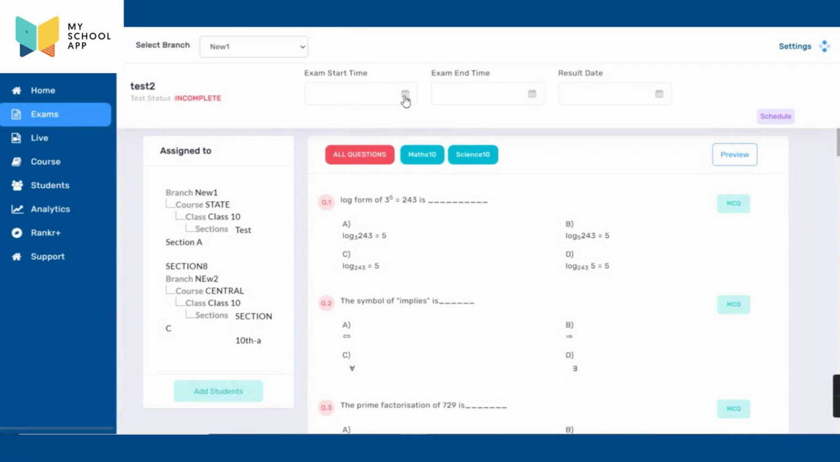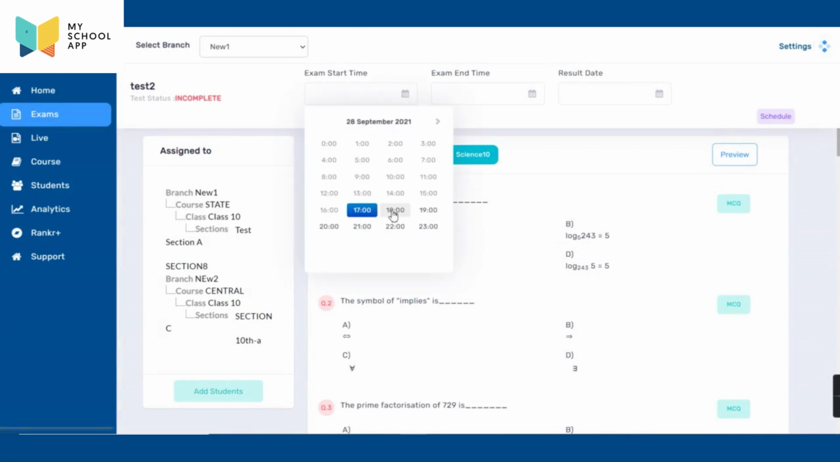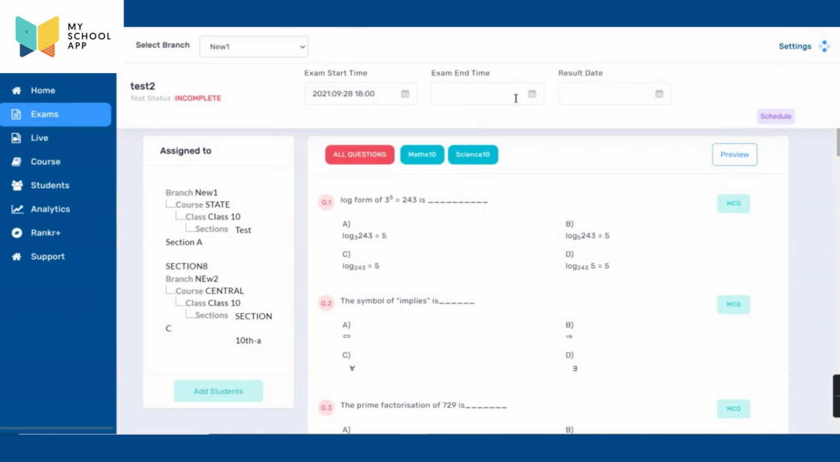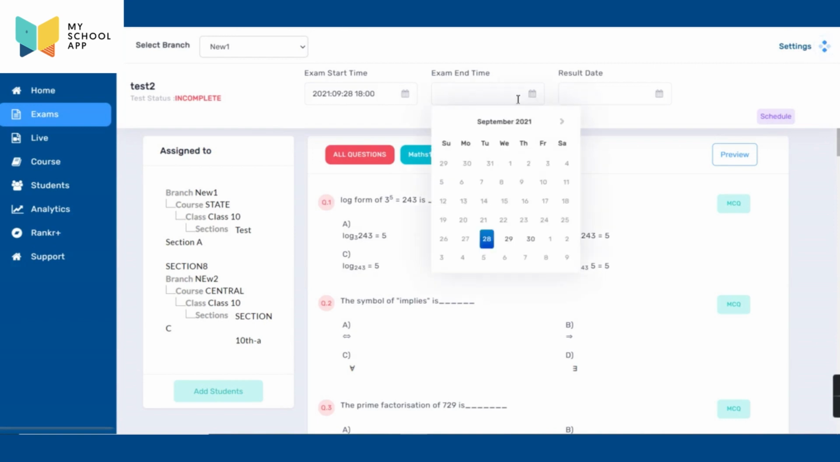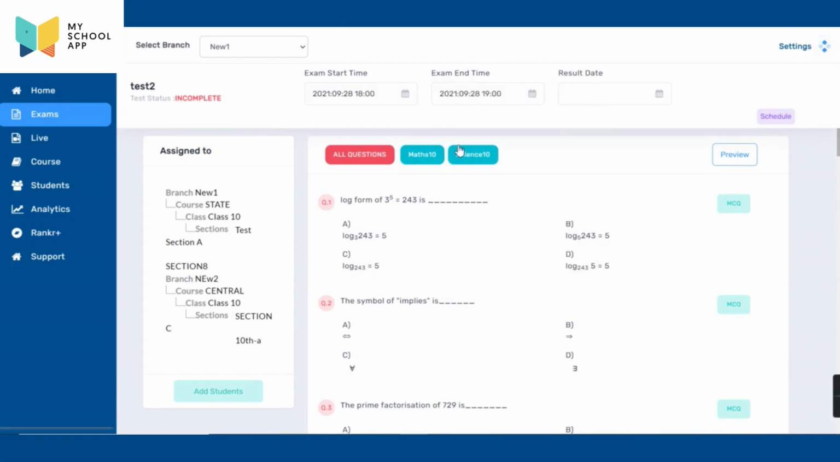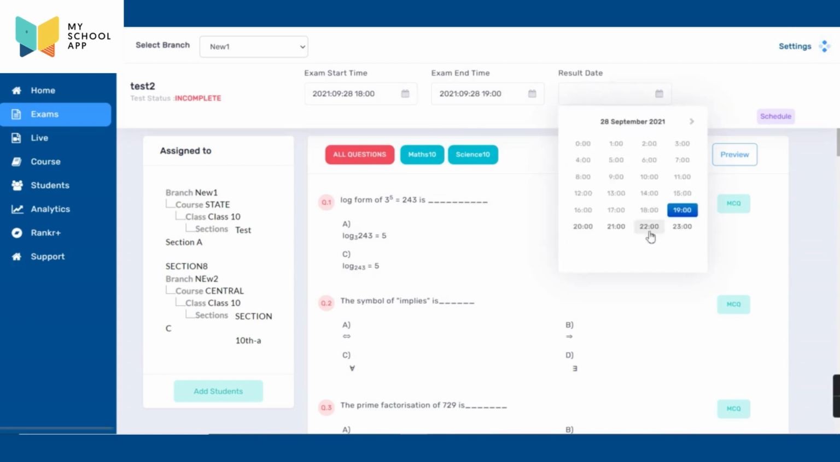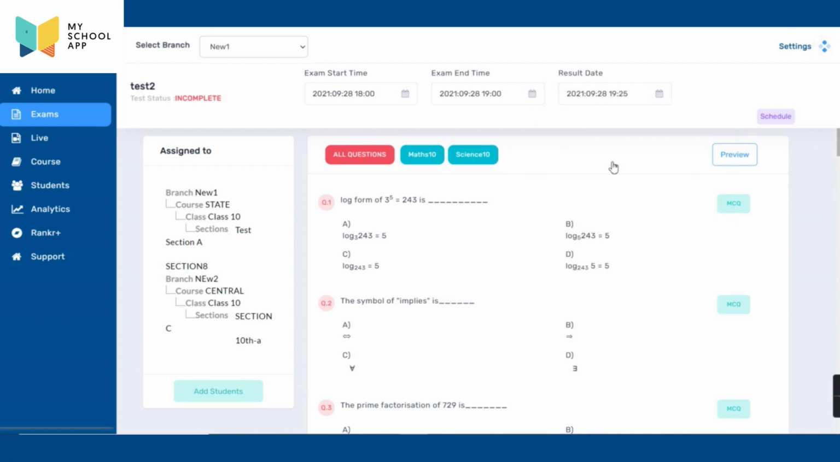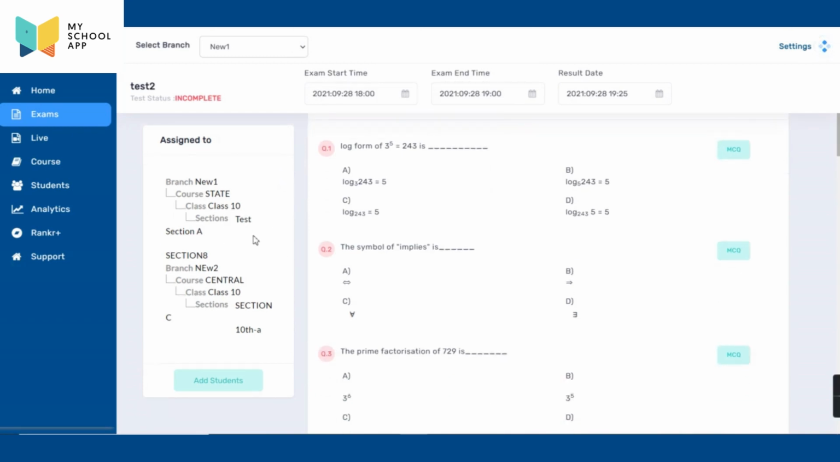And you can schedule your time also, when you want to conduct the examination and till what time you want to have this examination. After this time, nobody can attend the examination. And result time. And the schedule will be scheduled to the students. This is how you can create and select your question paper examination.